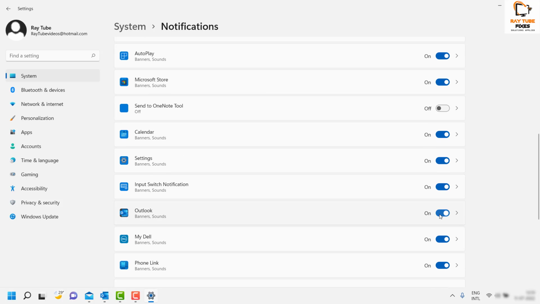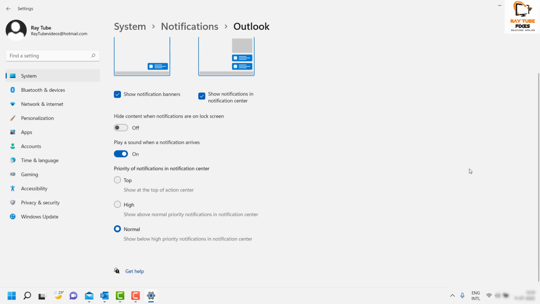Make sure it is turned on and then click on this arrow here. Under this arrow, make sure the option which says play a sound when a notification arrives has been turned on. Once it is done, you can try to send a test email to yourself and see if it works.